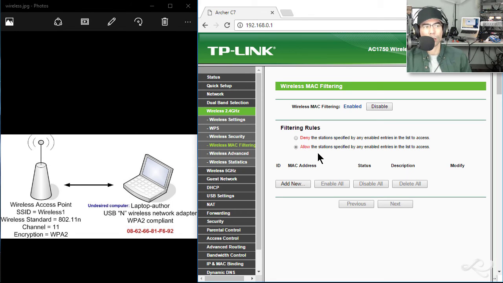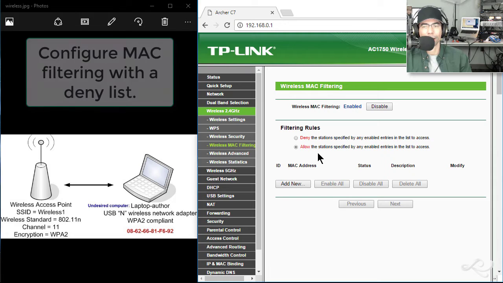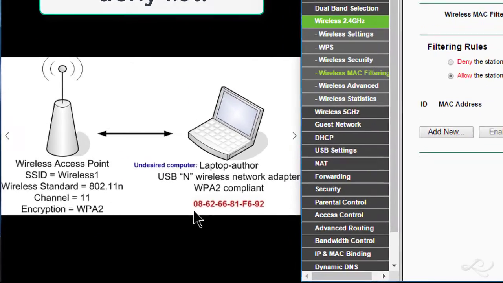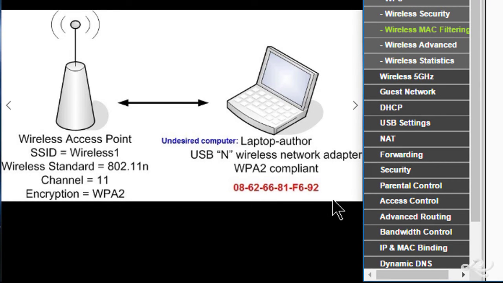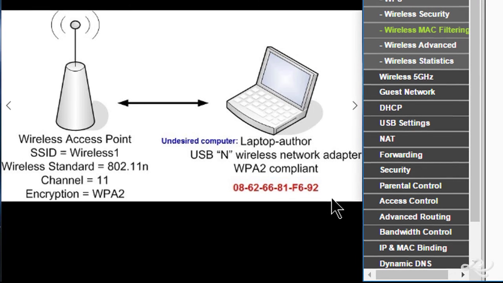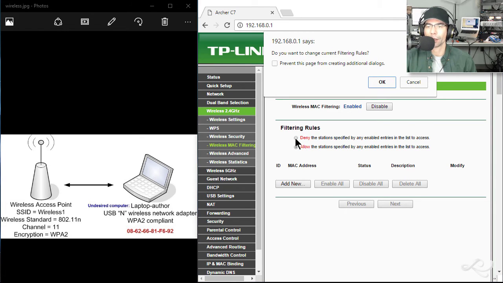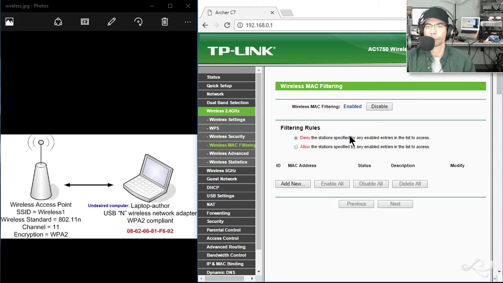Now, the best way to do this would be to set up a deny list. If you know the MAC address of the offending computer, and in this case we do, it's listed right here, so we're lucky we know the MAC, then it could be added to a deny list, making it virtually impossible for this computer to connect. So we don't want an allow list because we don't know who's going to be connecting at any time. The patrons of the coffee shop could be anyone with any computer. So that's not really going to help us. We'll set up a deny list and click OK.